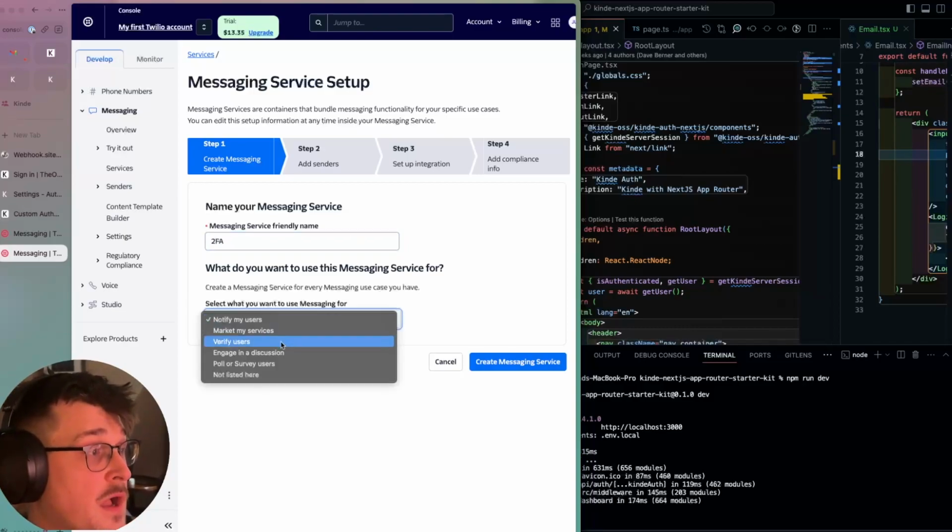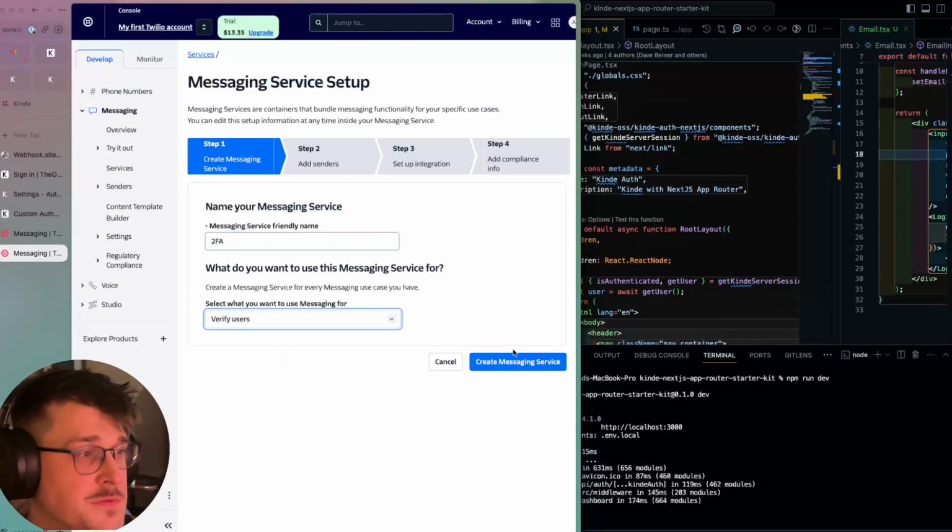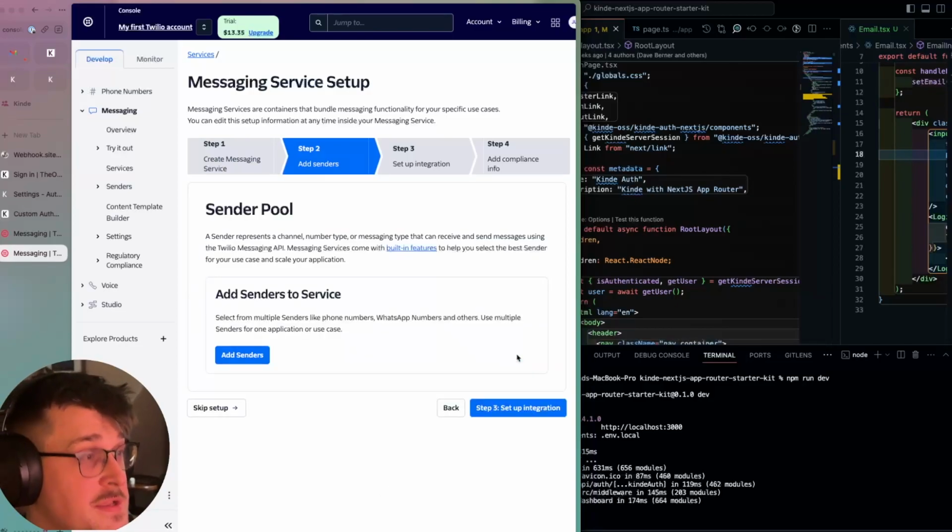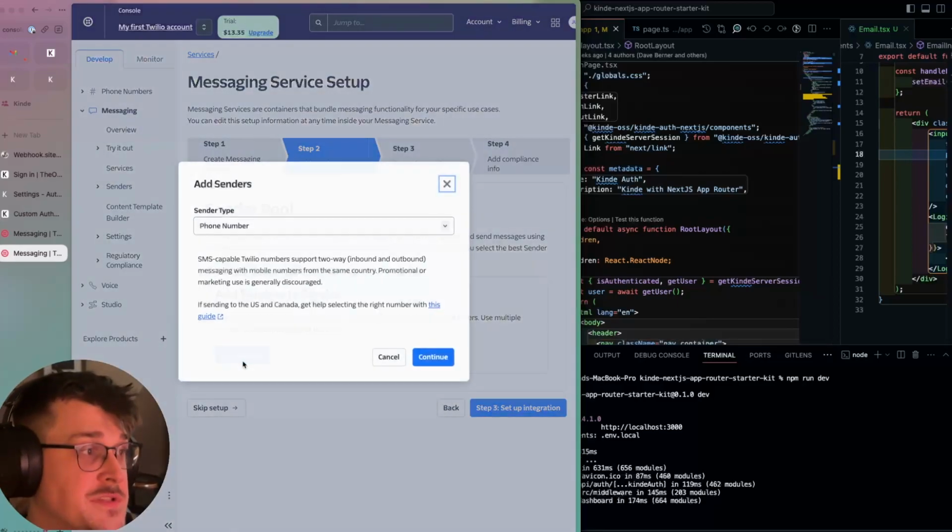Here, I'm going to be verifying my users. So let's create this messaging service. Inside the messaging service, we have the sender pool. The sender pool is, like I said, all the conglomerate numbers that we're adding. So let's add some numbers.